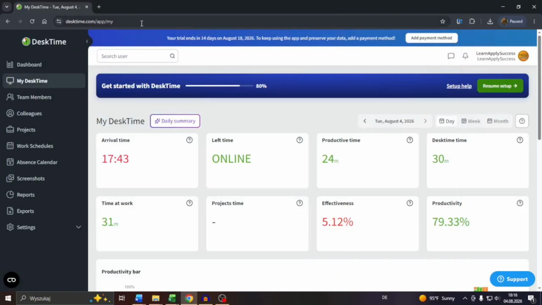Hello guys, in this tutorial you will learn how you can invite new team members to your teams on DeskTime. So let us guide you through this.